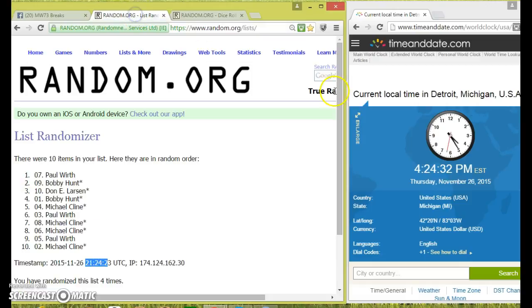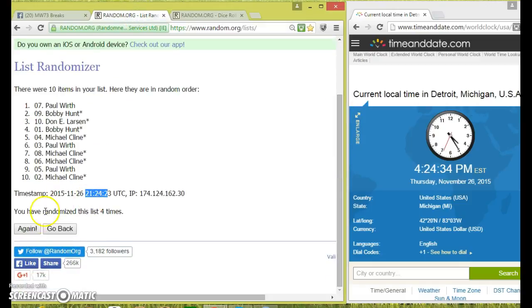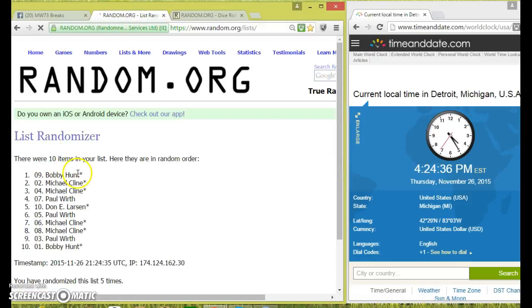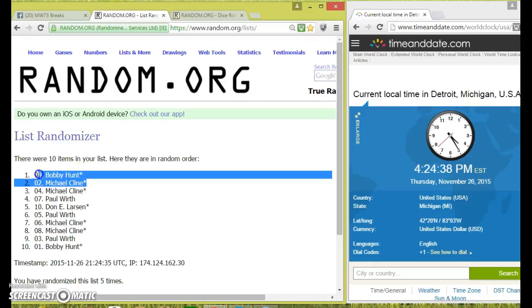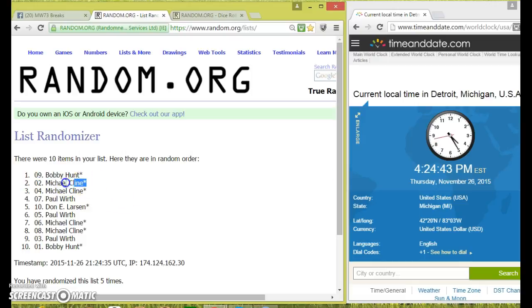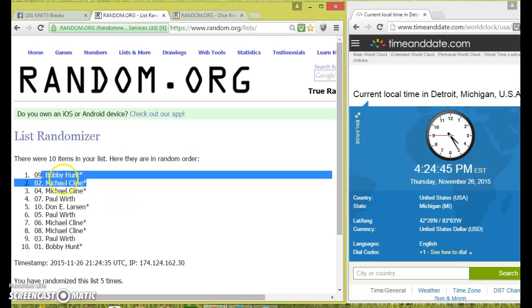We went five times, fifth and final time, top two are Bobby Hunt and Michael Klein. Bobby Hunt and Michael Klein, top two. Michael took four spots. Bobby with two spots. Sorry, Paul. Sorry, Don.